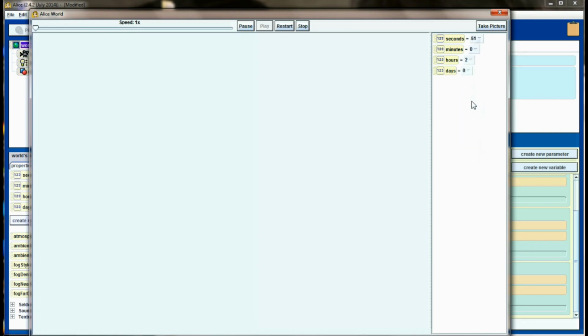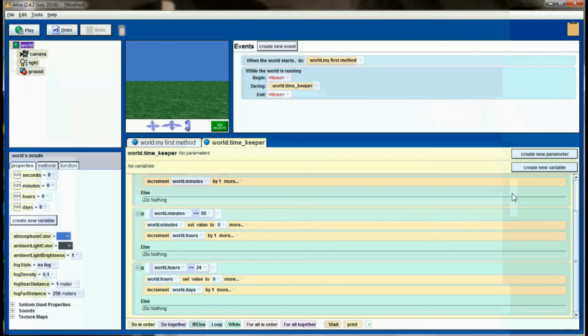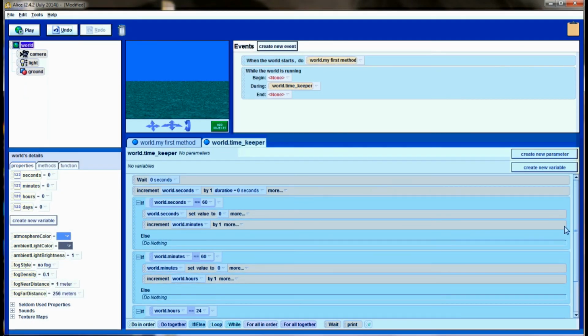So let's take this and advance it forward so that 23 hours have passed in 58 minutes. When hours hits 24, we should increment days by 1, and everything resets to 0. Perfect. We now have a program through this timekeeper method that is able to keep track of seconds, minutes, hours, and days since our program has been run.